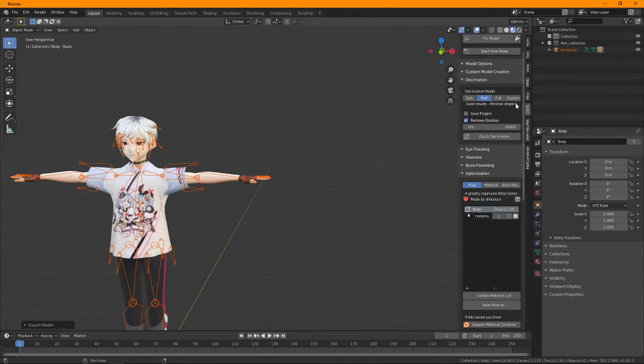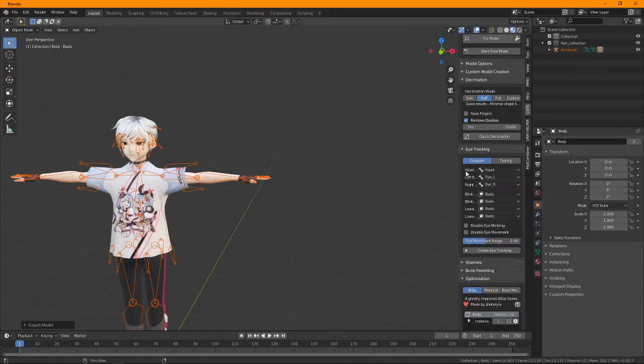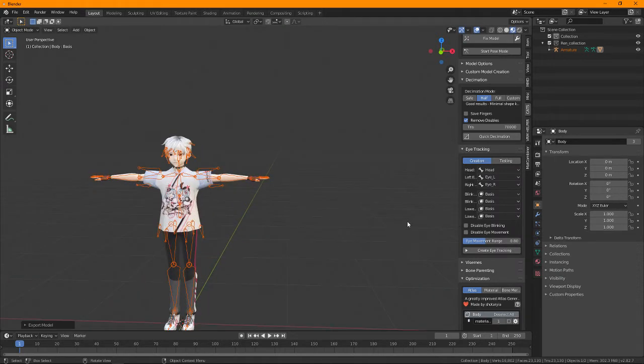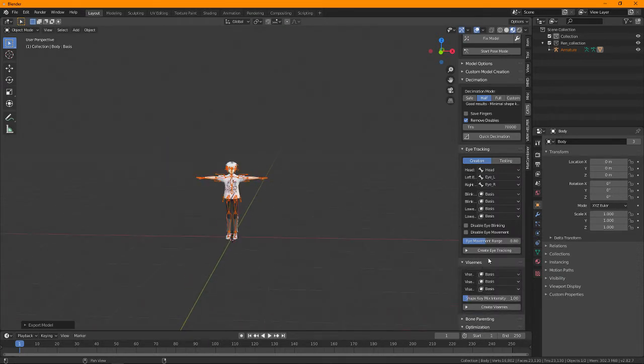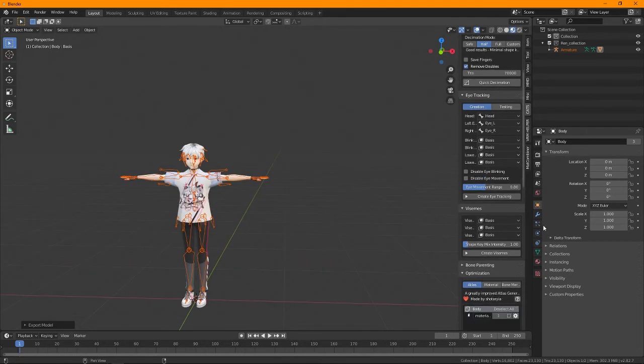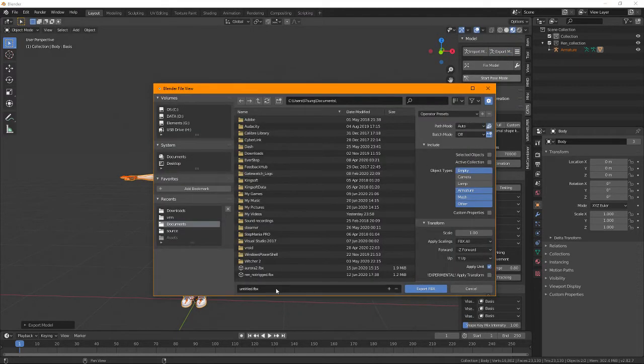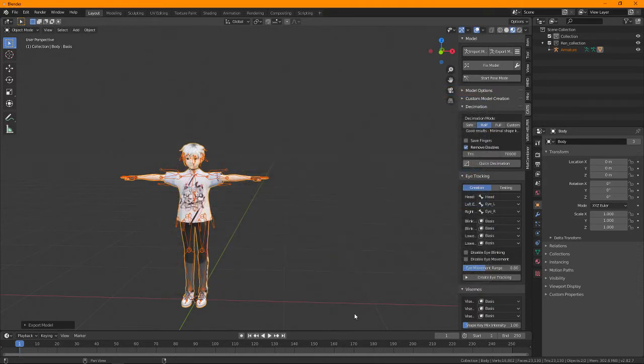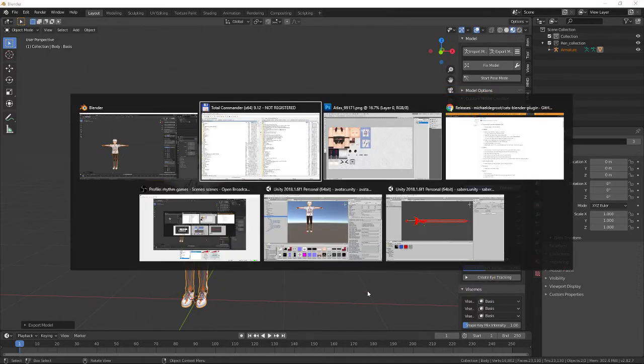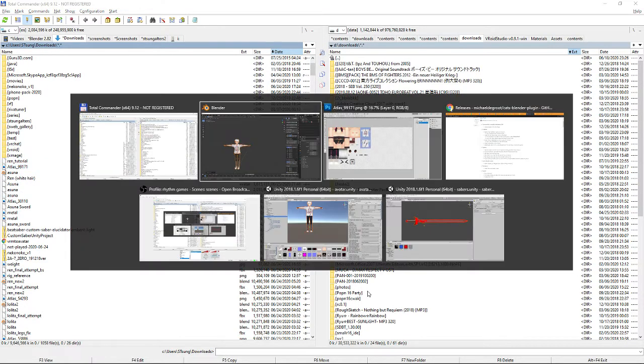In Beat Saber you don't really need them, so we probably won't use these, and I won't really talk about them. Anyway, now we can export the model. I will save it as a random tutorial. Now comes the funny part.